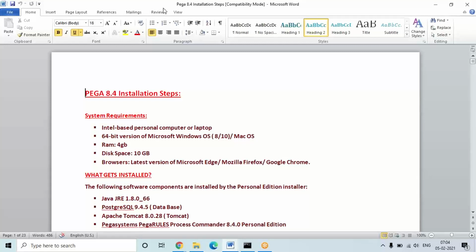We can install it on our PCs, that is, in your own systems. And enterprise edition is what you use if you want to install the setup in real-time companies, so they'll be using the enterprise edition. Personal edition is single user access. That is, if you install it in your system, only you can access it. But enterprise edition is multi-user.